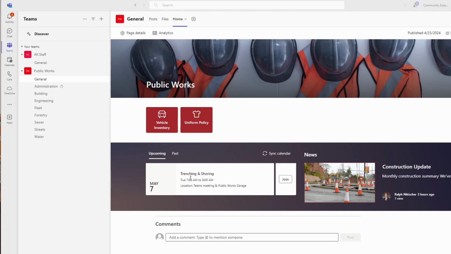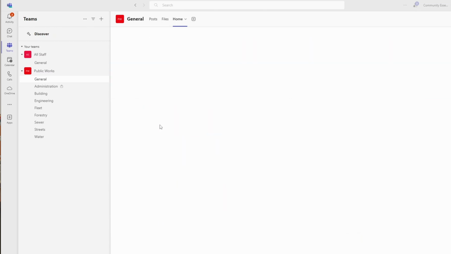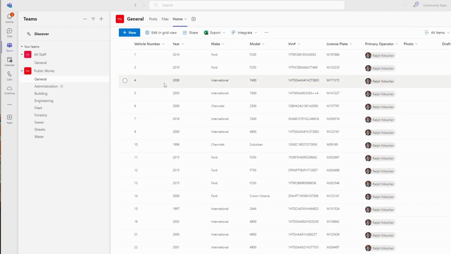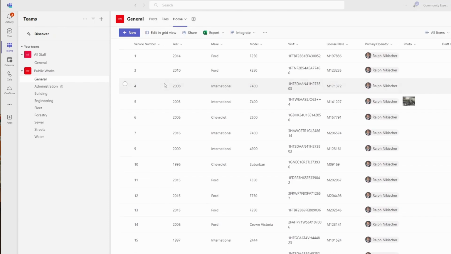I have some upcoming events. We have that trenching and shoring training that's coming up on next Tuesday at 7 a.m. I also have some news updates about some construction that is going on, so I can centralize this information and put just what is relevant to my department. So we can take a look at this vehicle inventory, and now we're starting to centralize our data all within the Microsoft 365 platform, which means I can get to all of this stuff right from Microsoft Teams.